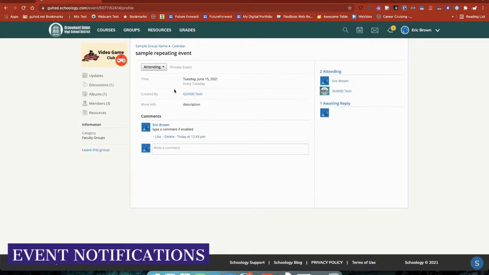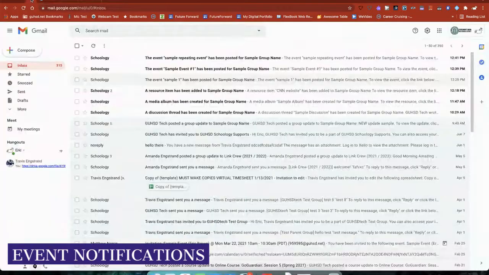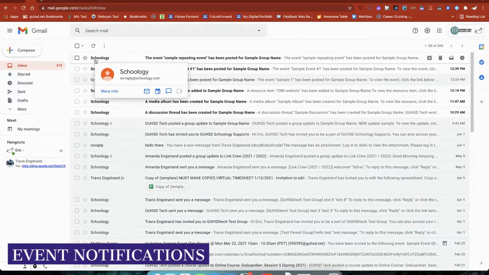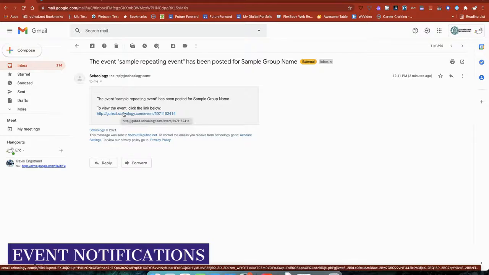Now, a couple of notes regarding notifications. Members of the group will be notified that you have posted a new calendar event through their email and through the other ways as well. If they have the app installed, they'll get a push notification if they have those enabled on their smartphone. Or if they have text messaging services set up, they will get those as well. But they will, by default, obviously always get an email reminding them, hey, your group admin of this group has created a new calendar event with a direct link to that.